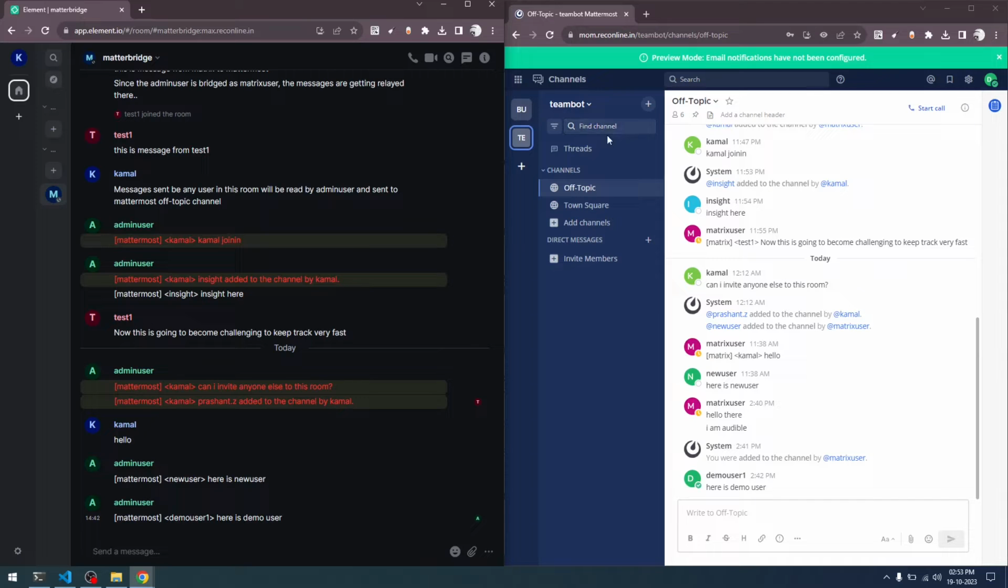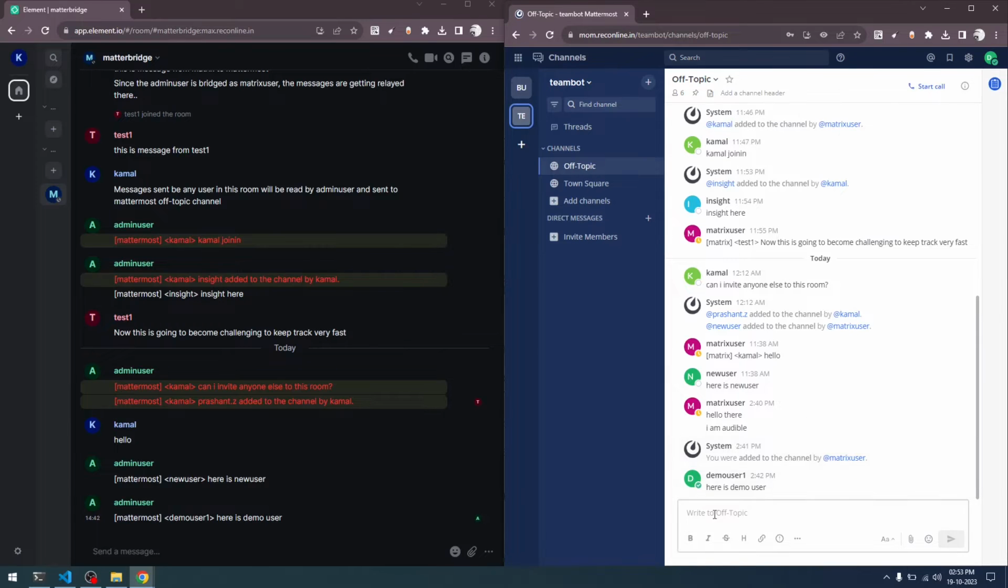Coming to the Mattermost server, all the users have two channels enabled by default. One is the off-topic channel and another is the town square channel. The idea of this bridge will be to connect with the off-topic channel. Here we already see that there is a discussion going on and the demo user has already sent a message. This message is sent in the off-topic channel, and this off-topic is part of the bot team.